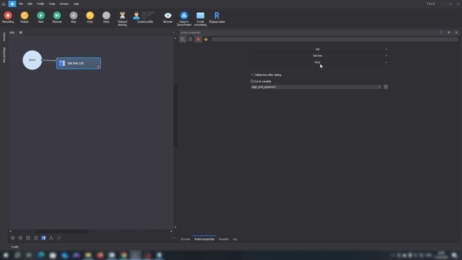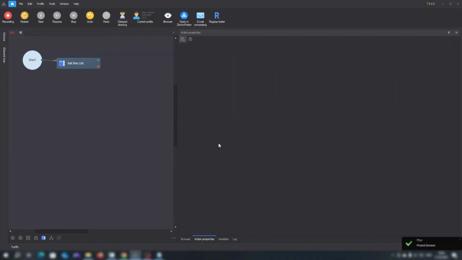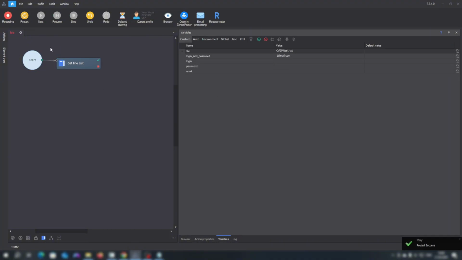In the previous lesson, we covered how to get a single, the first line. Now let's look at how to get a random line and create a new variable for it, email. Select Run Action. We create a new variable, and when we run the action, we see that each time a new line appears.